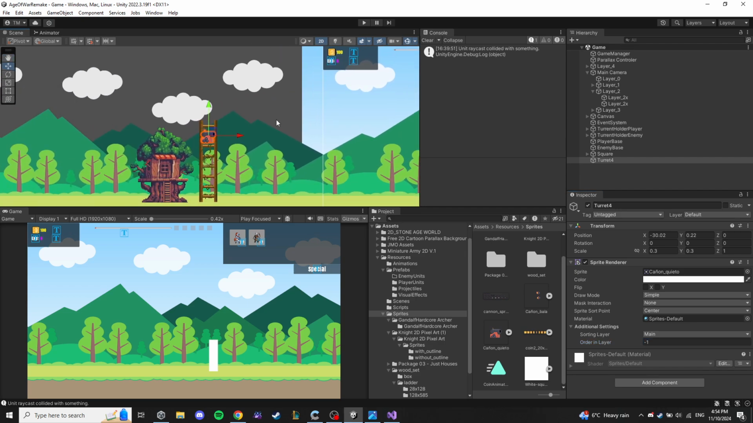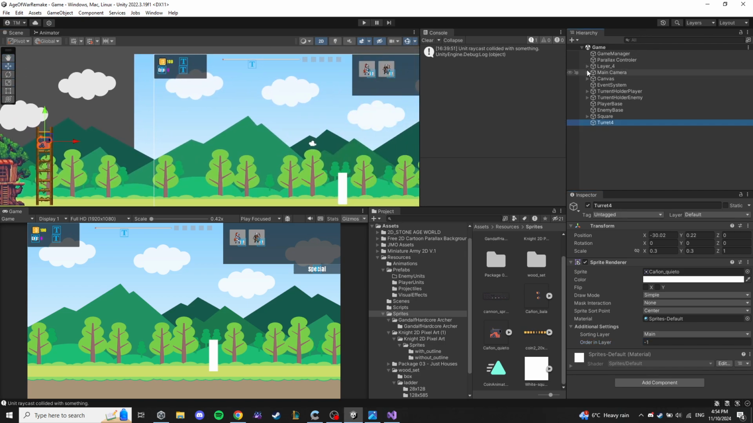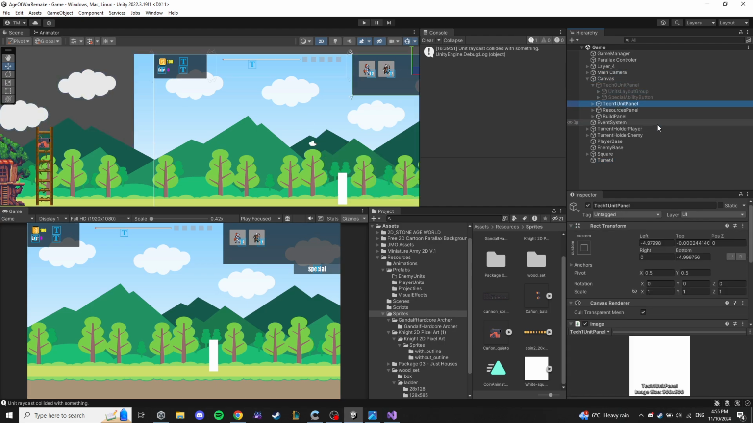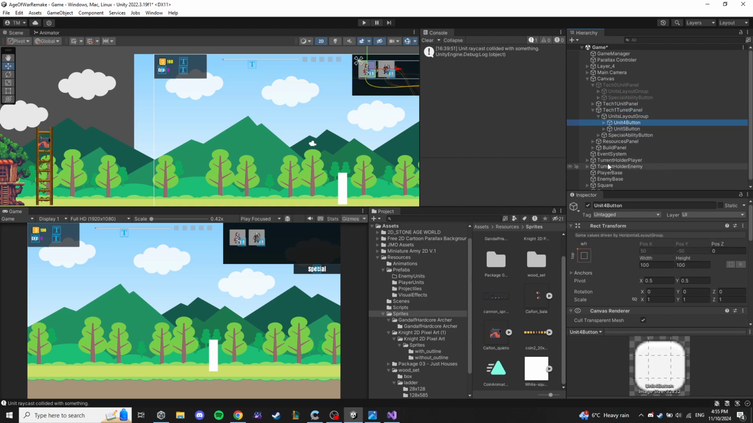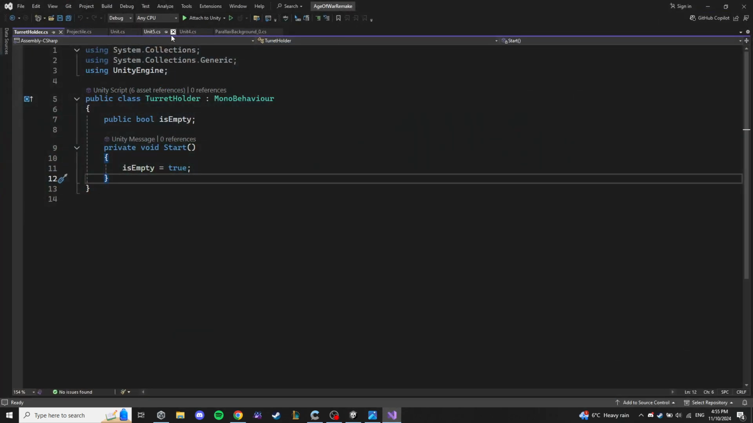Okay, then no effects. Then now we need two panels, one for, wait, just one in fact. Okay, and this will be called, instead of tech, instead of units, this will be called the turret panel. And here we need a couple of things. First, we need to go to our game manager, which is not here for some reason.